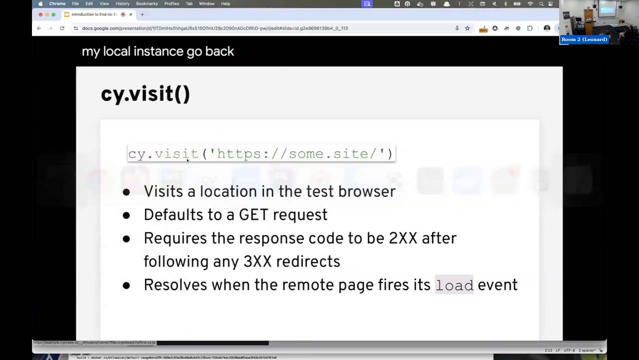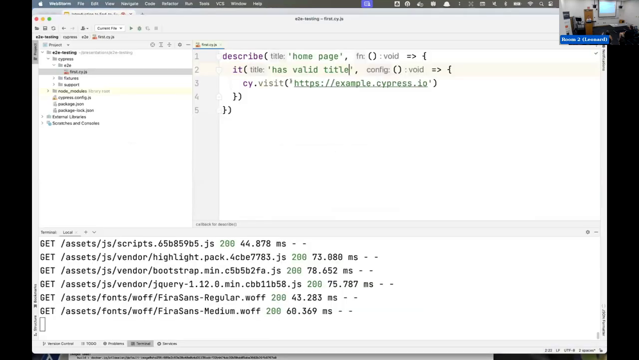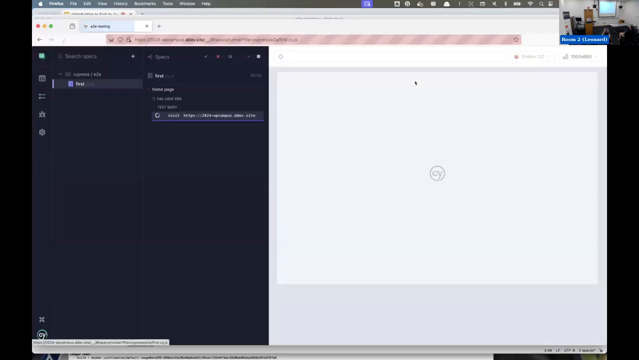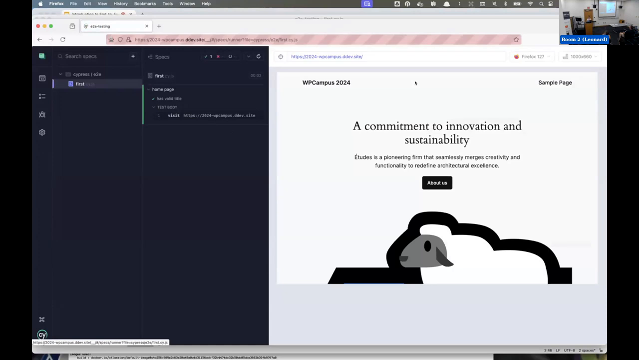I go back into my tests. Let's update this. There we go, we'll save that and rerun our tests. And now we can see, hopefully you can see that, the homepage. That was that title I gave to the describe, and then the name of the test itself. And the test body currently just has visiting the site.